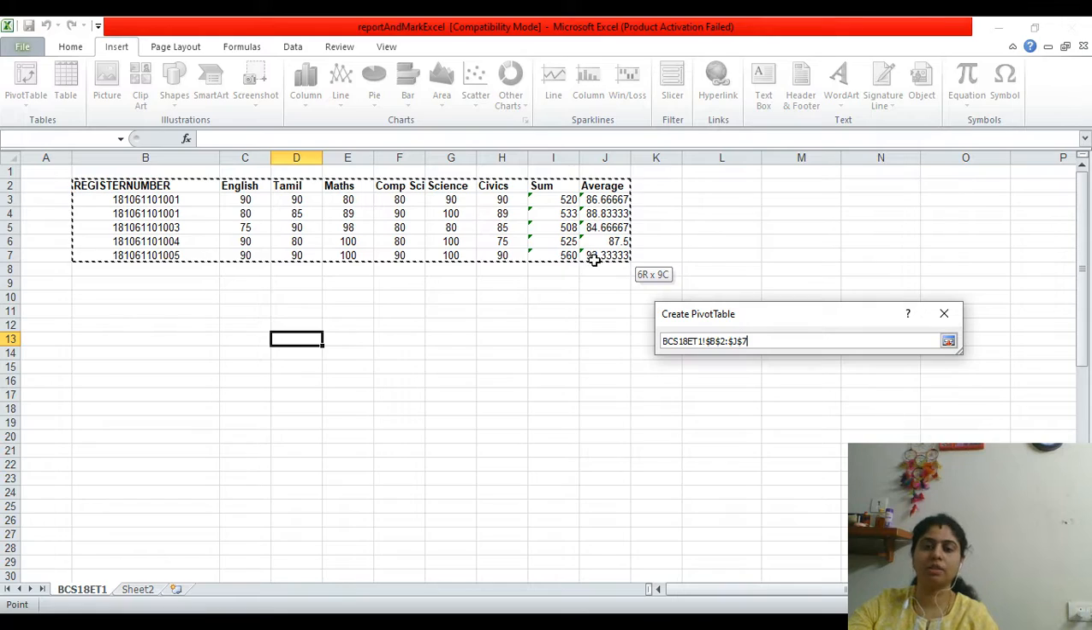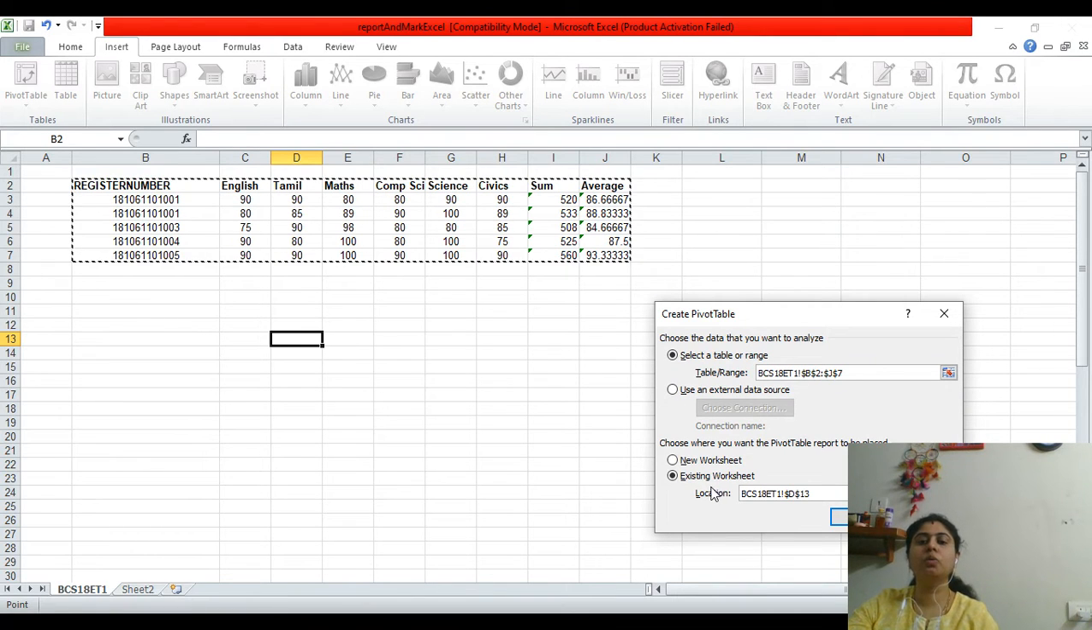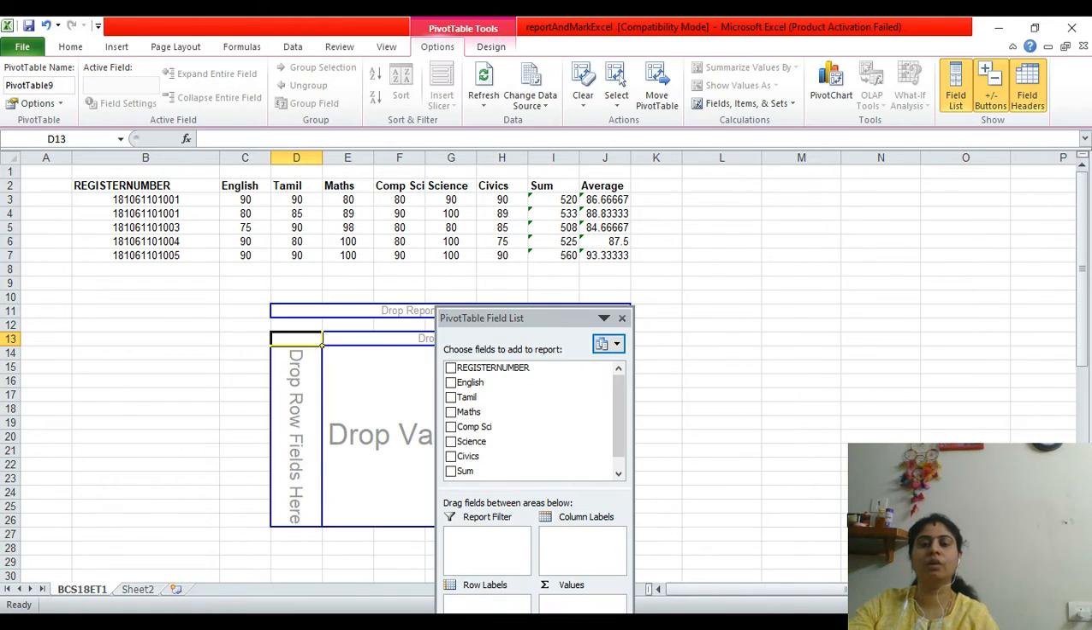There you have to select the particular range. Two radio buttons are available: one is new worksheet, another one is existing worksheet. You have to select the existing worksheet and click OK. If you click that, you will see the table columns.